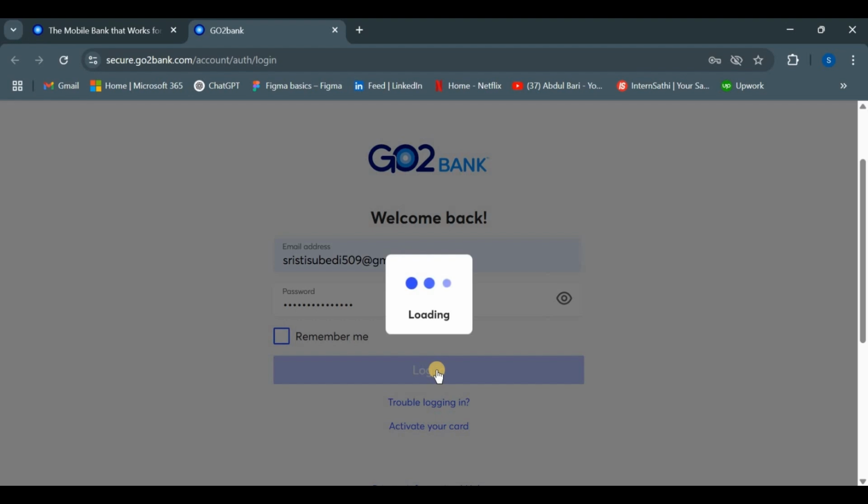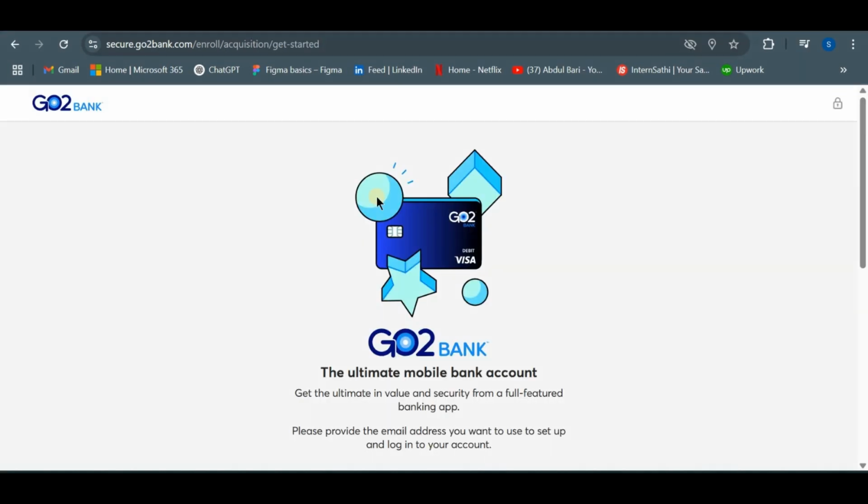Now you can access your account, check your balance and manage your finances easily. Forgot your password? Tap on forgot password, follow the instructions and reset it quickly. If you don't receive a reset email, check your spam folder.